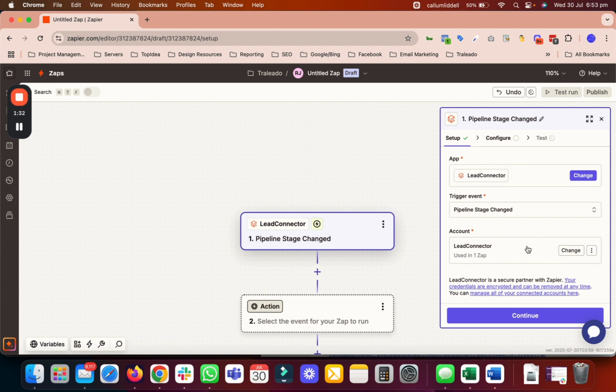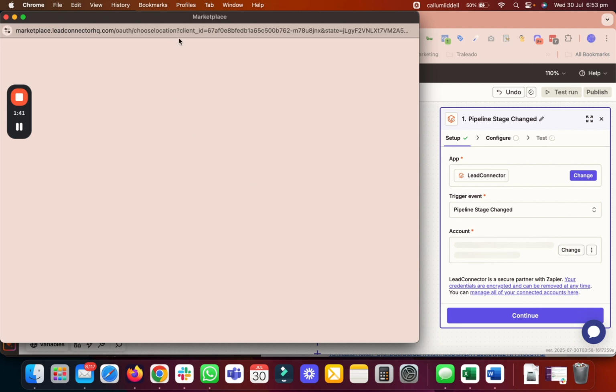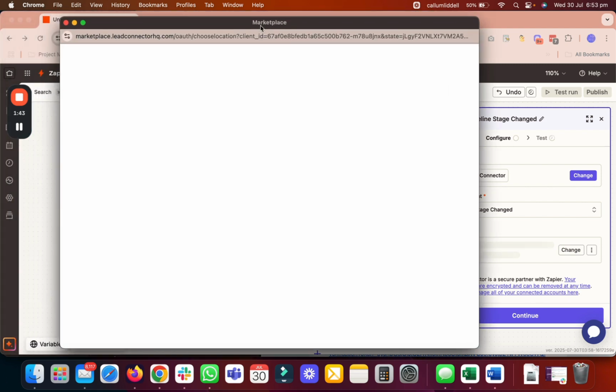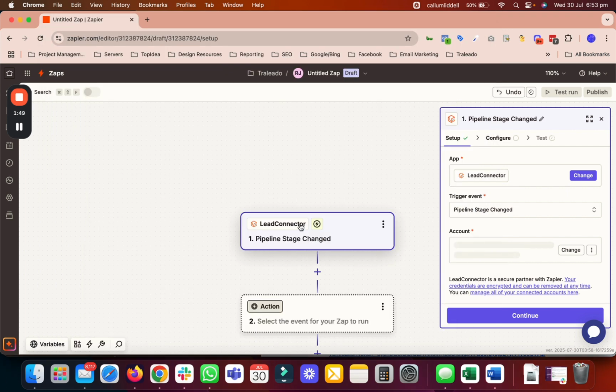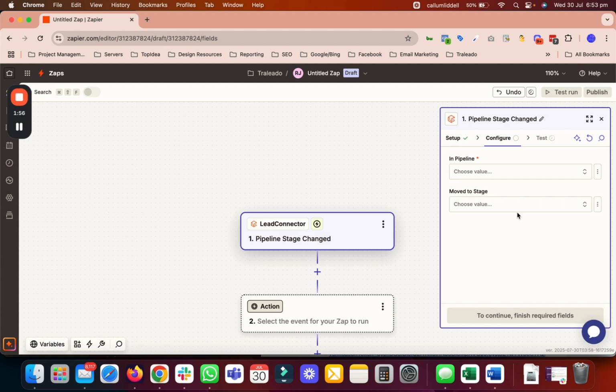Now, for the account, obviously you can connect your GoHighLevel account here. If it's the first time that you've done it, it will open up a window like this that will ask you to log into your GoHighLevel account to connect it. As it's already connected here though, we'll hit continue and move on to configure.